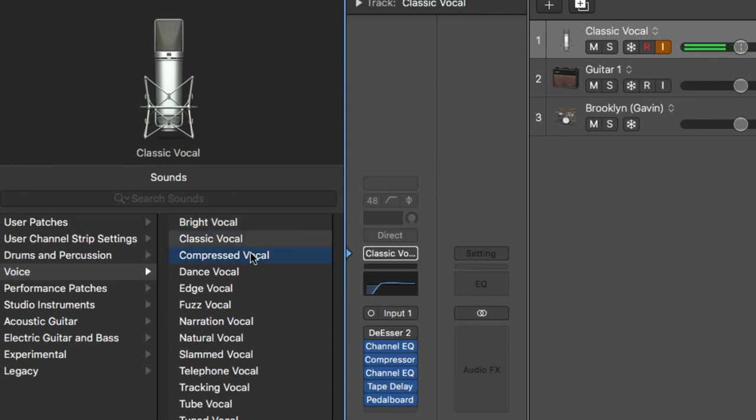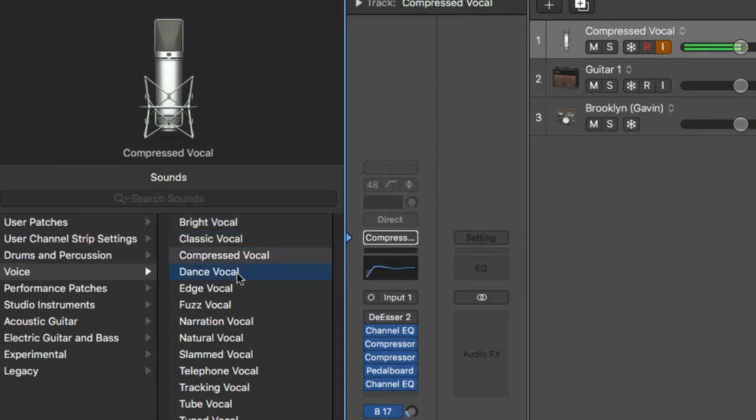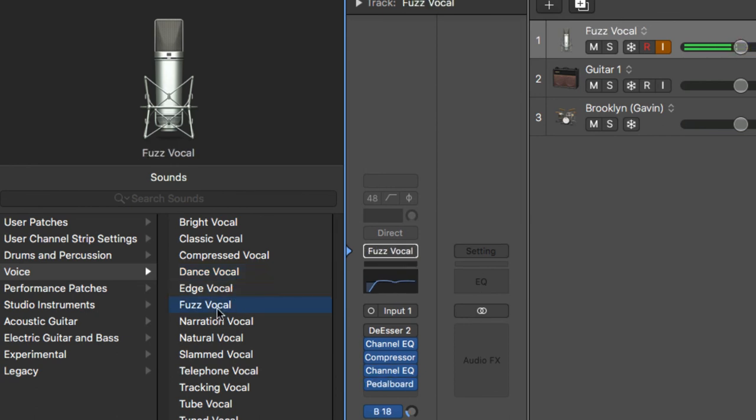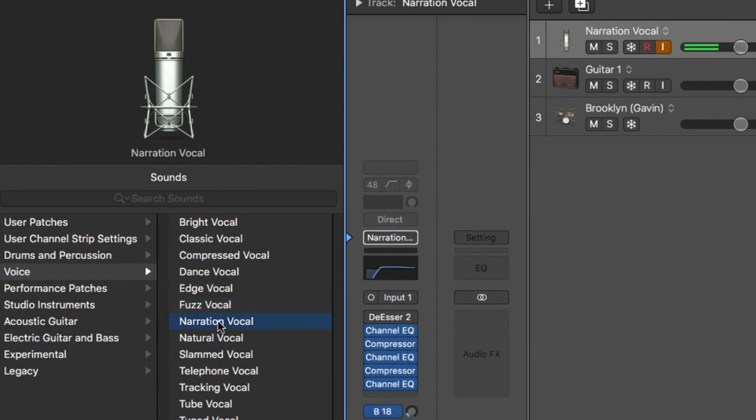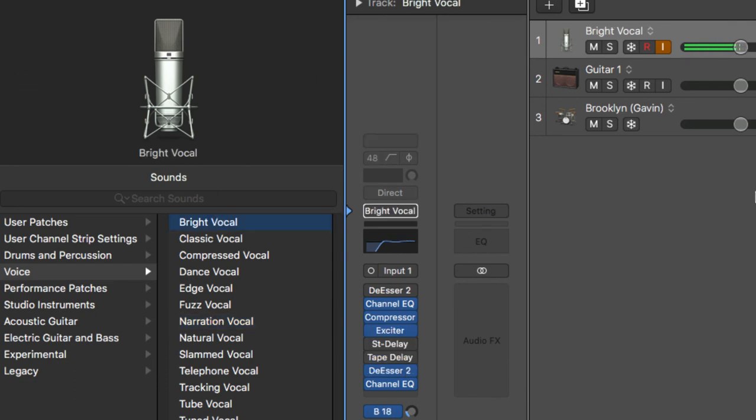Classic vocal. Compressed vocal. Dance vocal. Edge vocal. Fuzz vocal. And of course you can change these sounds after the fact as well. I'm just going to mute this and get back to my normal voice here.